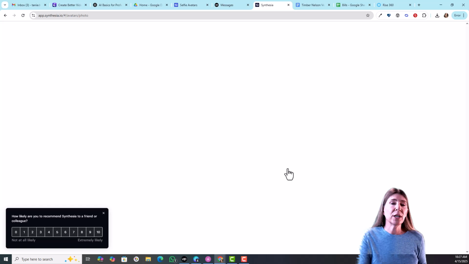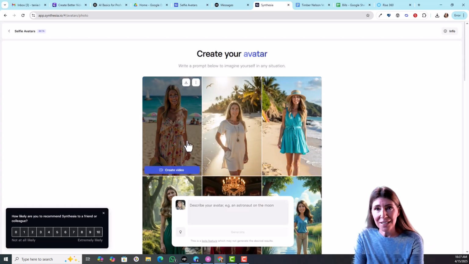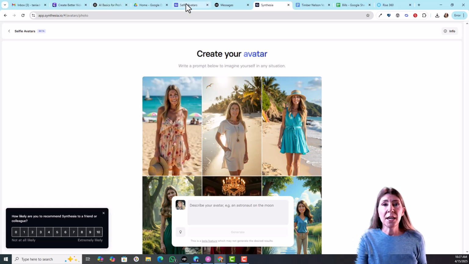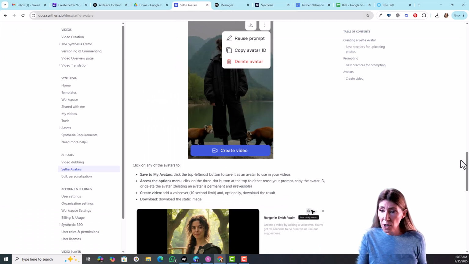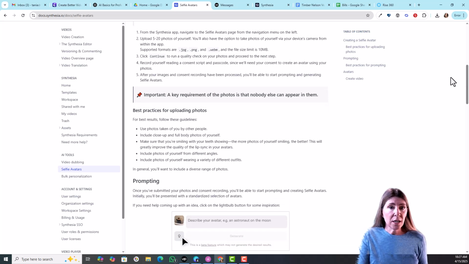So I've already created my selfie avatar, but basically when you select this and you haven't created it, it's going to just ask you for photographs. And so you're just going to upload 5 to 20 photographs. Now, they do have some suggestions in their documentation here about the types of photographs to use. You know, make sure it's only you, no other people. You want to include a variety of close-ups and body shots. Make sure you're smiling, different angles, different outfits, what have you.